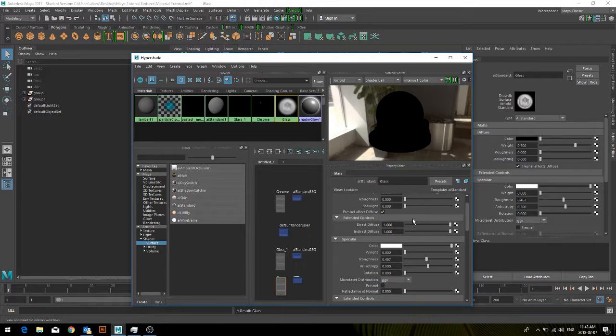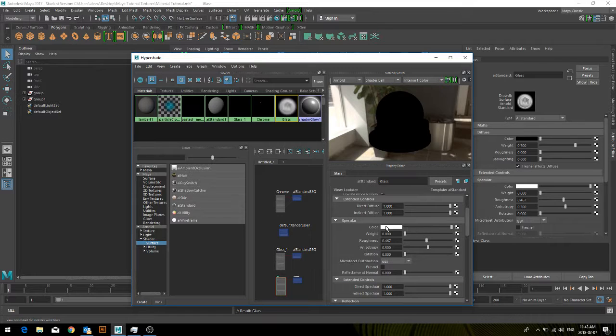Then you'll go down to the specular area, which is the area that creates the gloss or the shine. So you'll click onto the Fresnel option in the lower end here. If you click onto that, you'll see that right underneath there's the reflectance at normal. And if you start to turn this up, you'll see that it starts to change.